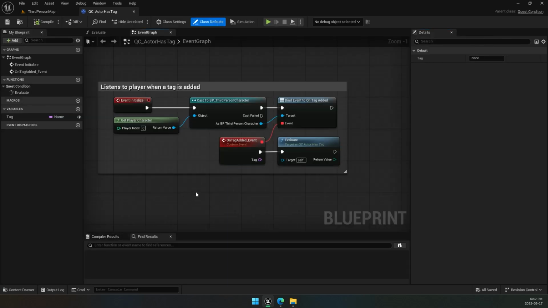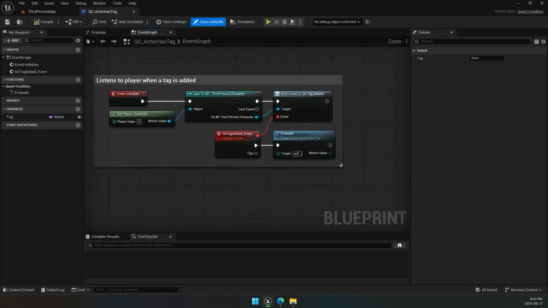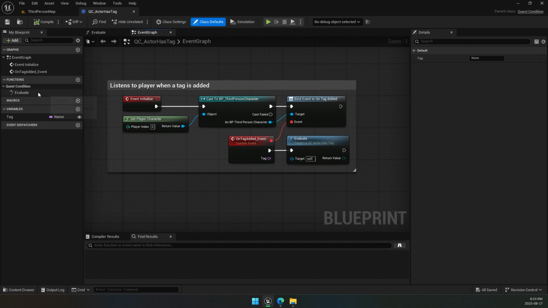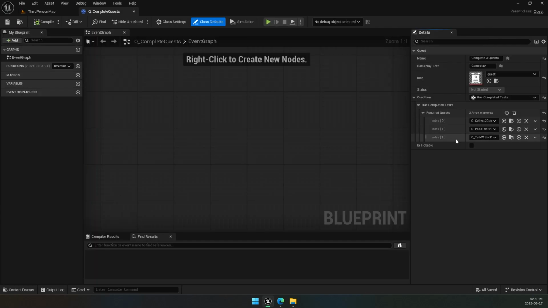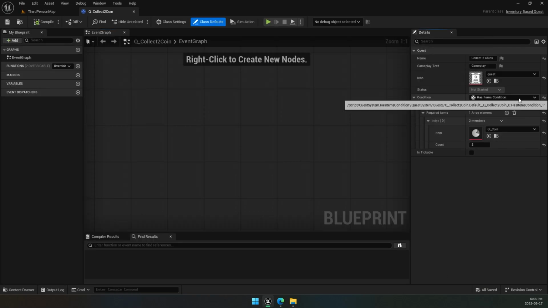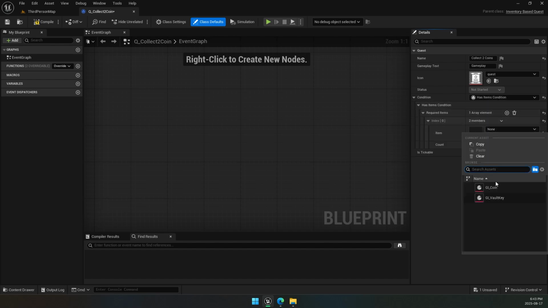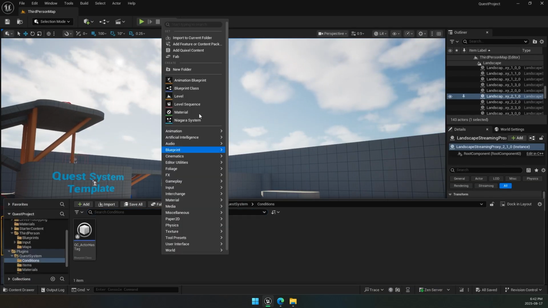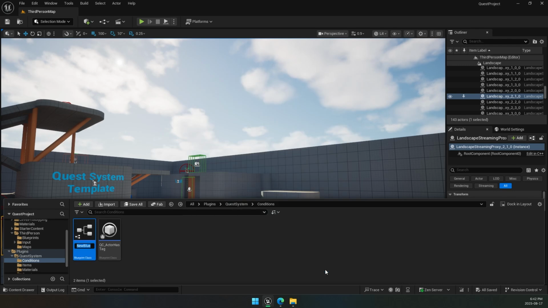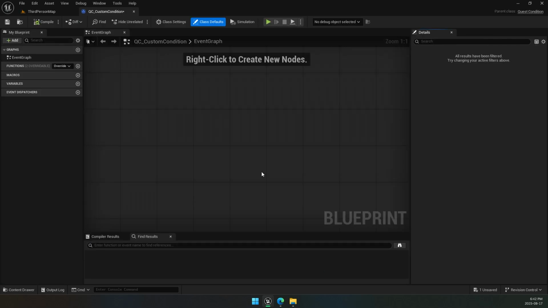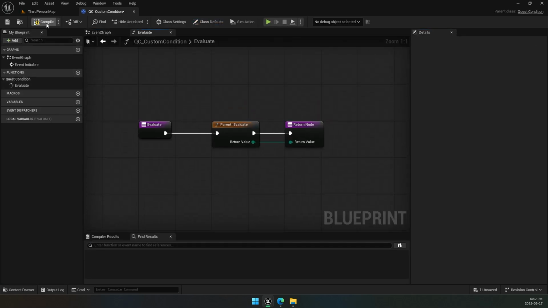Power of conditions. This is one of the most powerful parts of the system, using conditions. You can define complex criteria that determine if a quest is completed or failed. For example, you can set a condition that requires the player to collect 10 specific items. This entire system works with blueprints, so you don't need to worry about C++ at all.